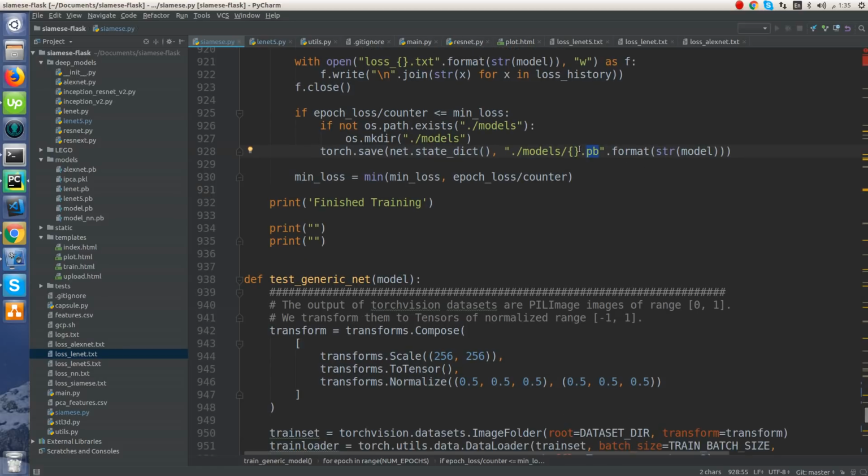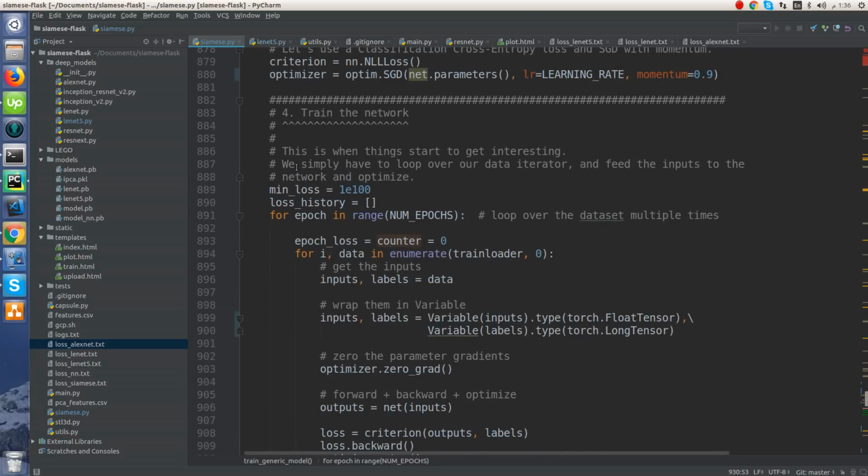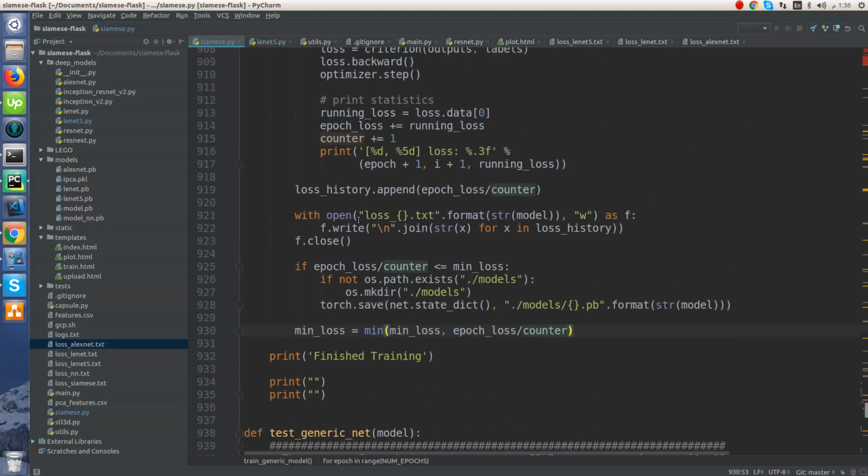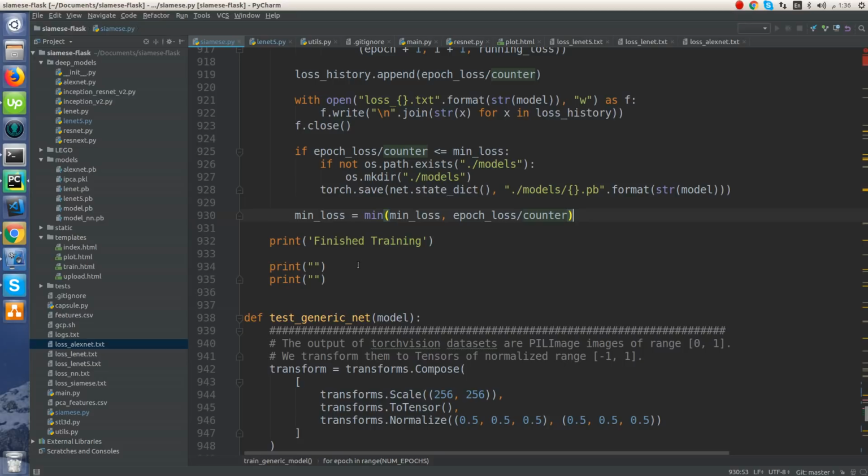Formatting here replaces the placeholder with the model name, so that we don't have to hard code every model name to get something like this in our outputs. Then we calculate the new minimum loss for next epochs using the minimum of minimum loss and this epoch loss, of course divided by counter to get an average value for the loss. When all the epochs are done, for epoch in range number of epochs, we print finished training and return.